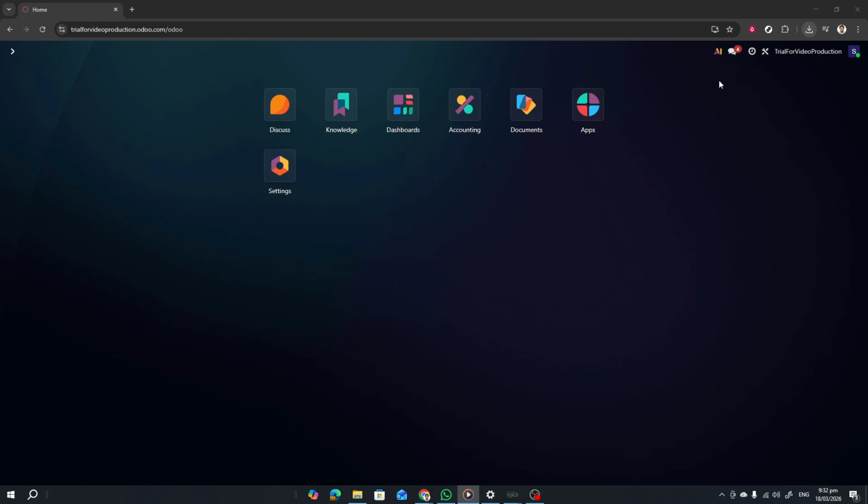Start by opening your Odoo workspace in a web browser and signing in with your usual credentials. Once you're in, you'll land on the main dashboard. If you don't see accounting, make sure your user account has access to the accounting app. It's also helpful to confirm your company, currency, and time zone are correct so your books line up with your local requirements. From the dashboard, click the accounting application to open it.